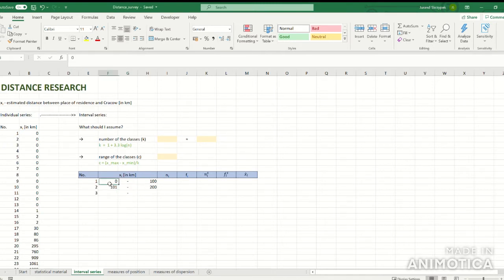This is the first approach, but the second approach is more formal. We can use some formulas in order to indicate K and C parameters. The formulas are the following: K equals 1 plus 3.3 multiplied by the logarithm of the population size, and C is the difference between the maximum and minimum value divided by the number of the classes.